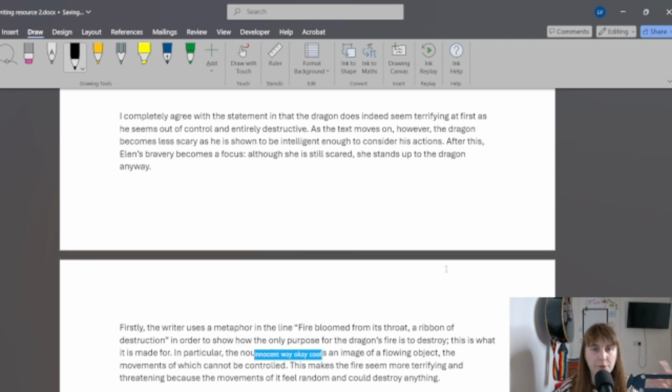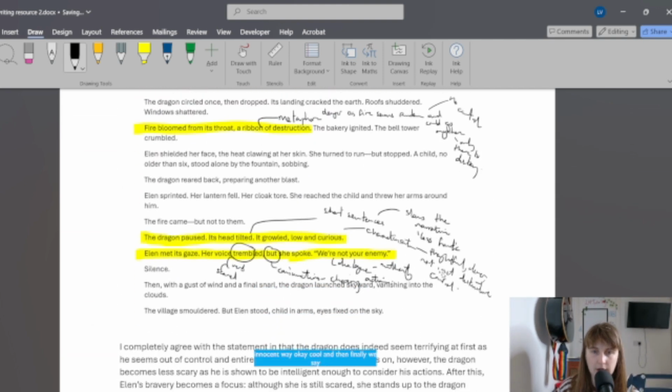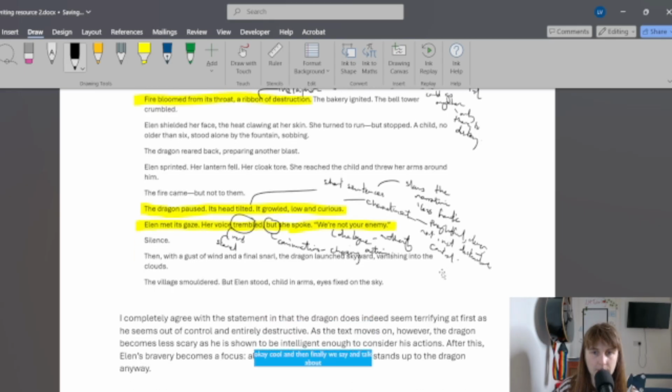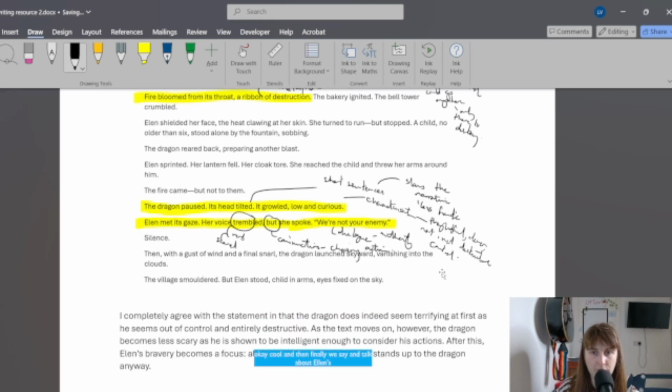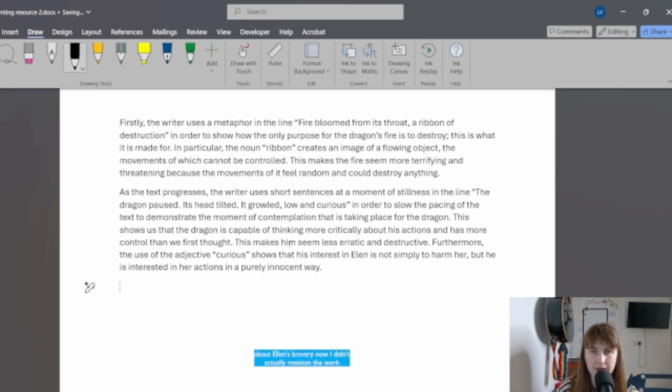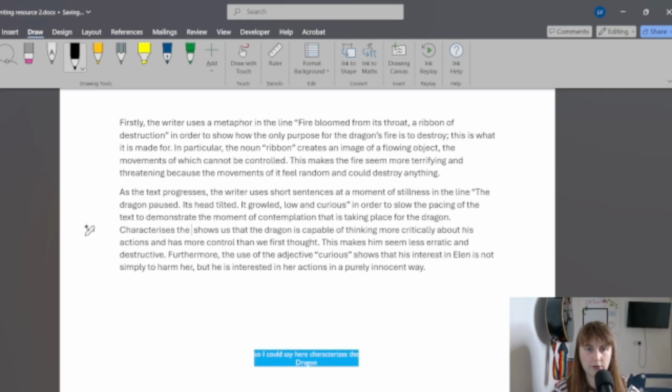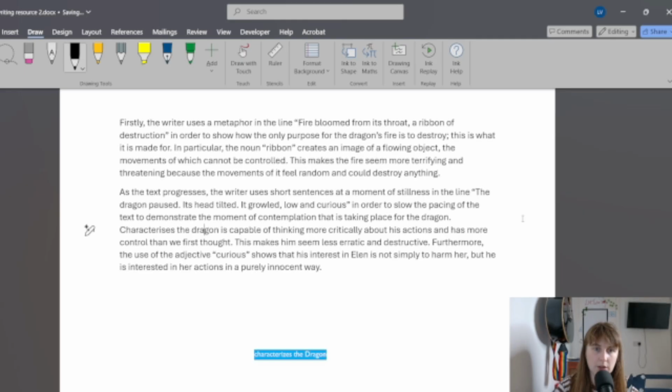Okay, cool. And then finally, we say Ellen's talk about Ellen's bravery. Now, I didn't actually mention the word characterization in here, which I absolutely could have done. So I could say here, characterizes the dragon as capable of thinking more critically about his actions, having more control than we first thought. There we go. So just using that word characterizes, I'm analysing structure.